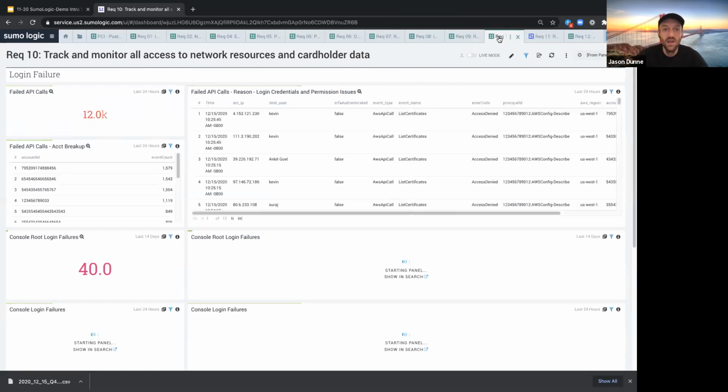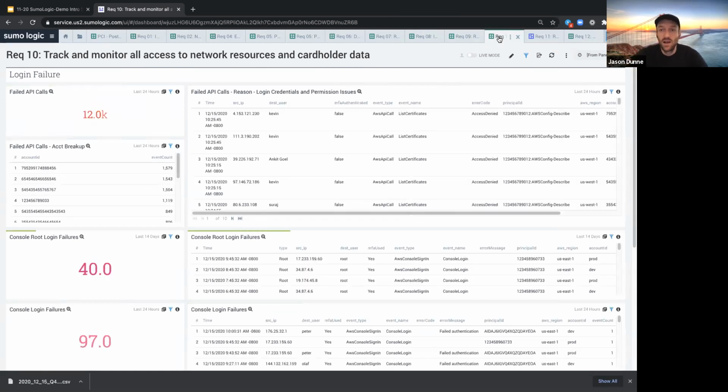In this case, we're looking at API calls specifically, and we're looking at console root login failures as well.